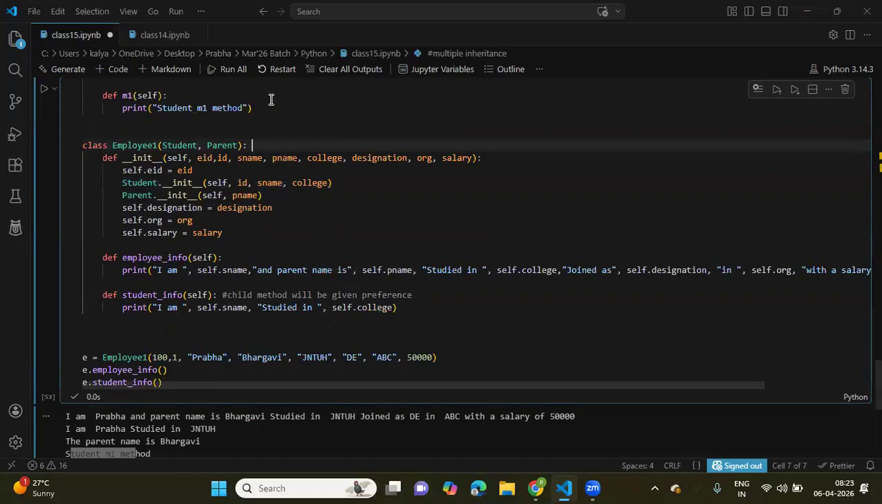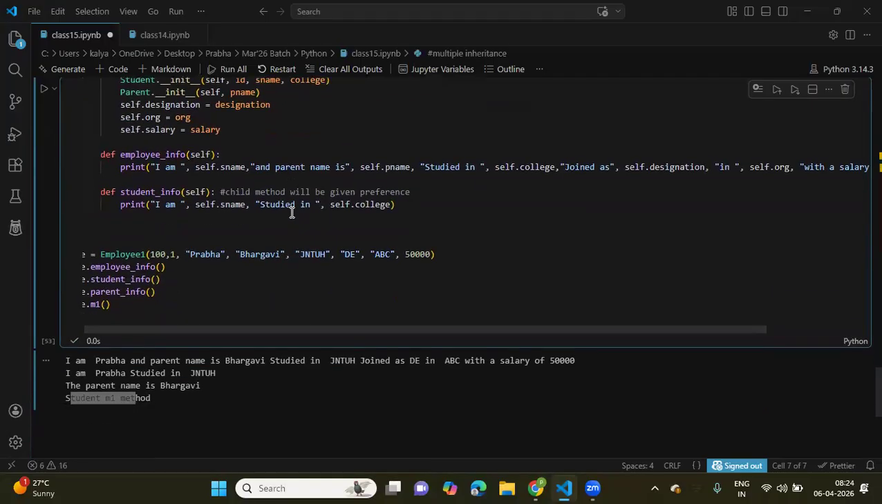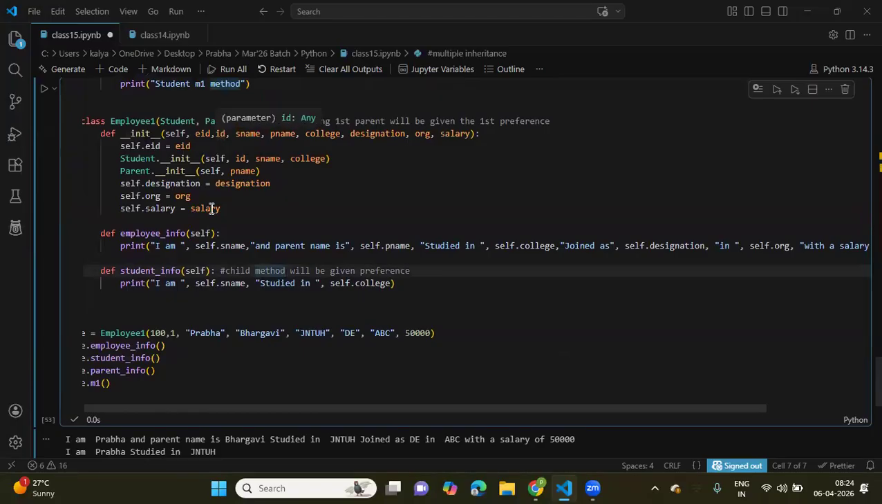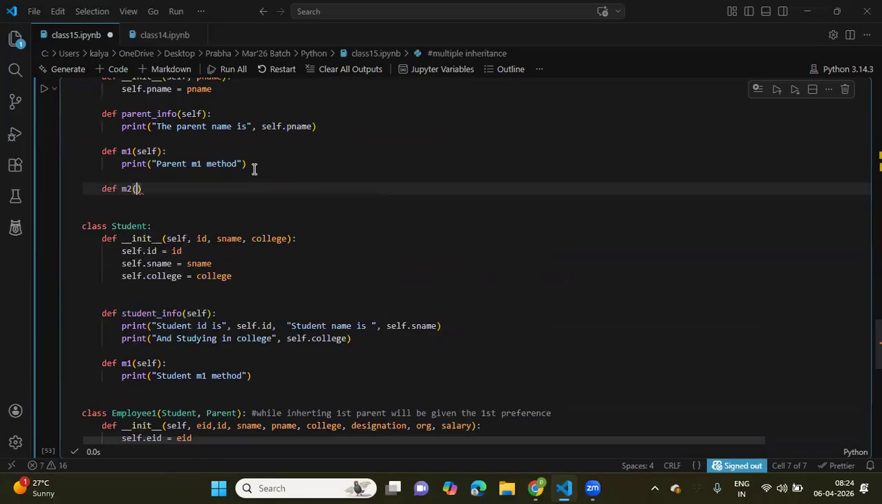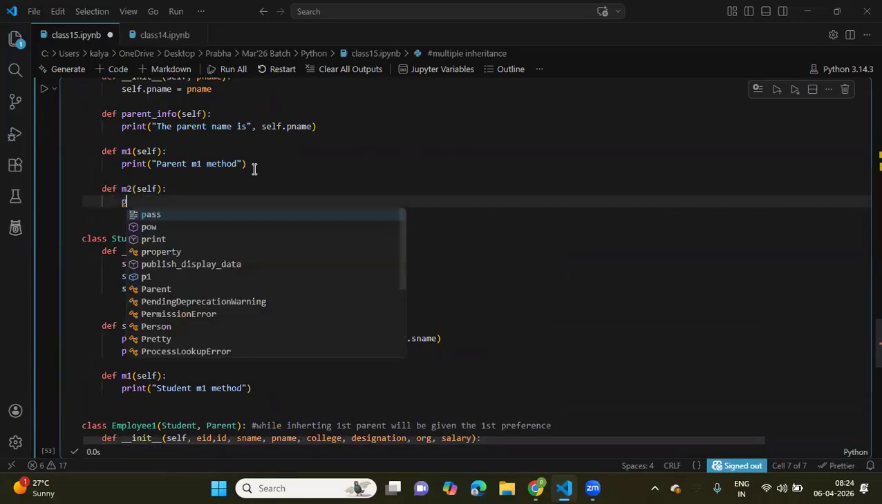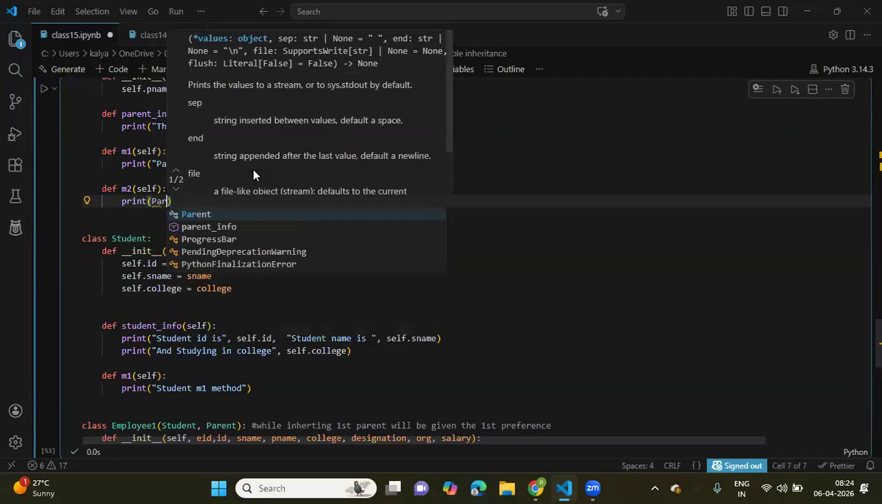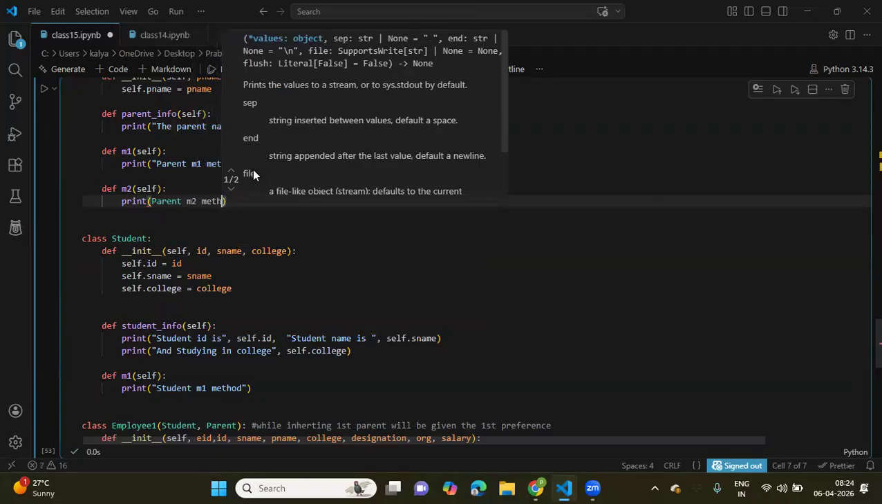So while inheriting, the first parent will be given the first preference. Okay. While inheriting, the first parent should be given the first preference. Or if it is there in the child, it will be given first preference, next the immediate parent, and next the next parent. Okay, let's say M2. Therefore, M2 of self, print parent M2 method.